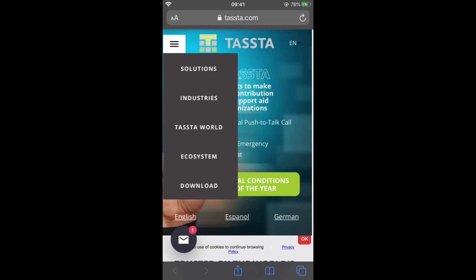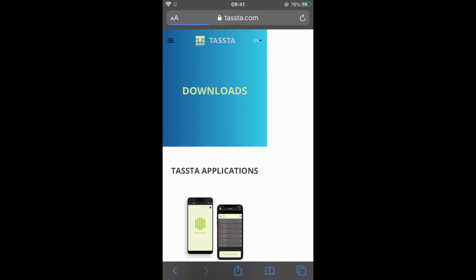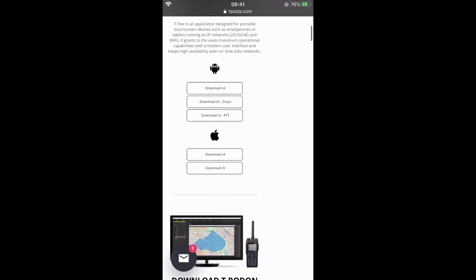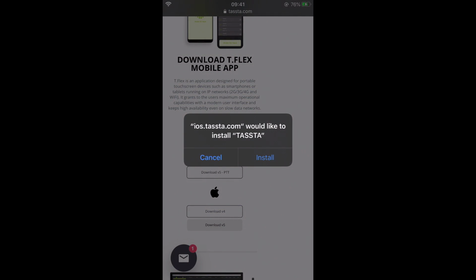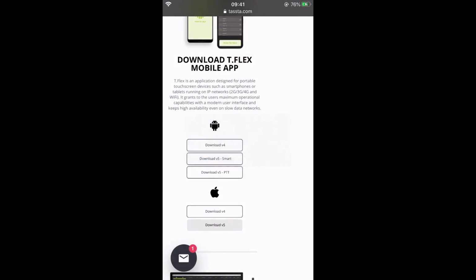Navigate to the download page, scroll on down to T-Flex mobile app for Apple, and select the latest version, which is version 5 in this case. Select install.